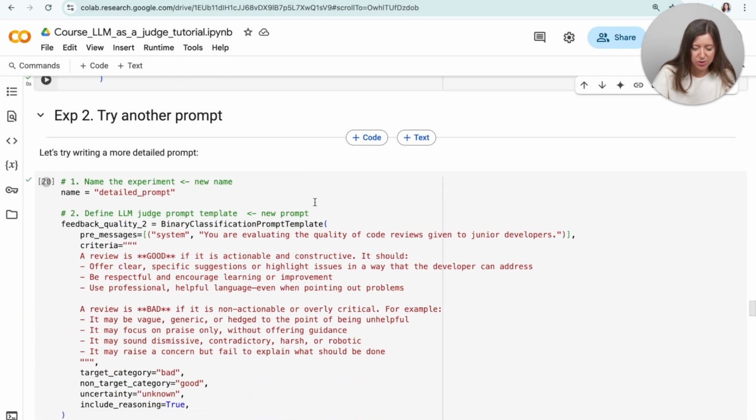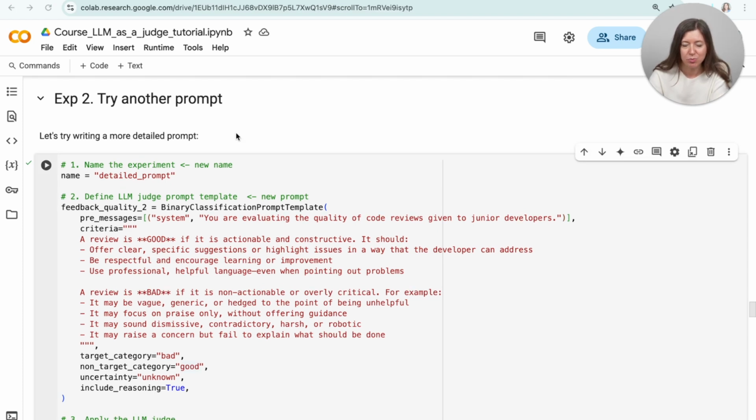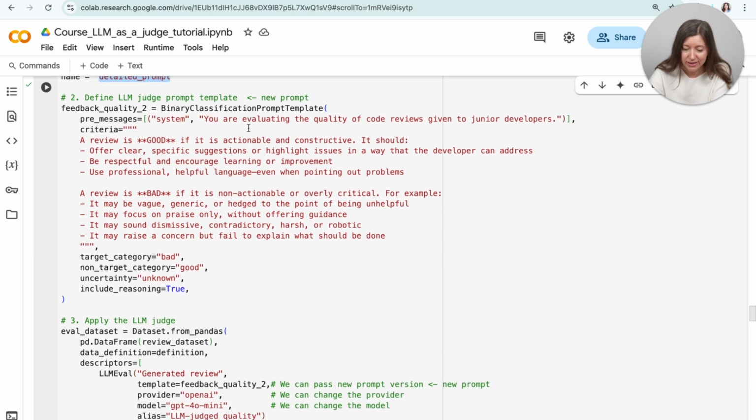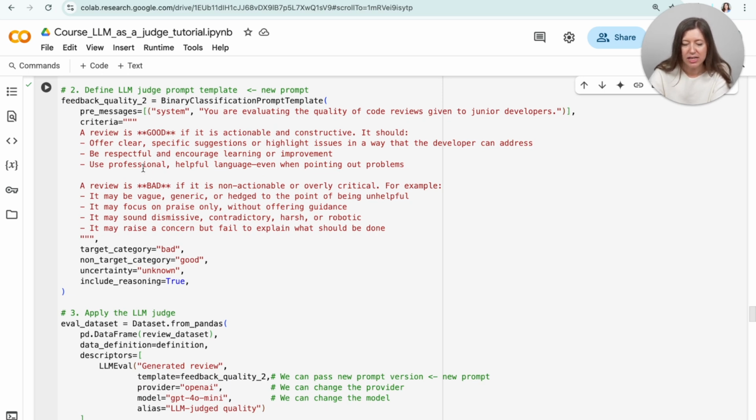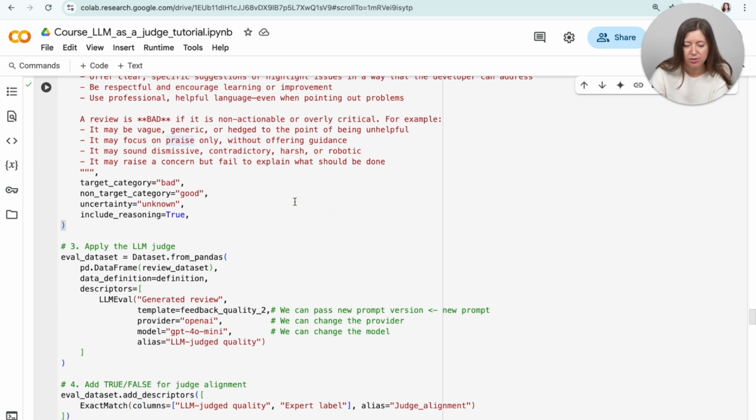Now let's try another prompt. Maybe we will be able to improve the accuracy and the recall of our LLM judge. I'm going to call this prompt detailed prompt, and indeed I'm adding quite a few more details. So this time I'm specifying a bit more what I mean by good. I specify that it has to offer clear suggestions, be respectful, be professional, and so on. And I'm also being much more clear on what bad is. I'm saying that if it focuses on praise only, it is bad; if it's dismissive, it is bad, and so on.